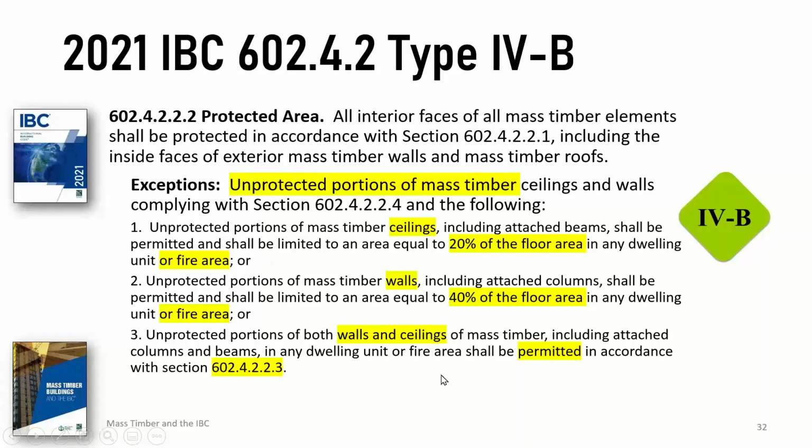formula that I'll explain in a moment. Now notice this wording: in any dwelling unit or fire area. For you code officials, the amount of exposed mass timber will be calculated in comparison to the floor area of both. You have to check the dwelling unit and you have to check the fire area for that limit.